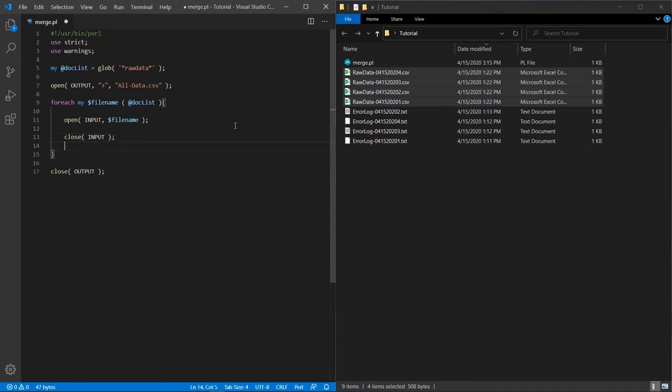Lastly, we will add the code that copies the contents of the input file over to the output file. This is done by simply using a print statement. So let's type print, then specify where we want to print by using the output file handle, and then type input surrounded by angle brackets to specify the content to be printed. Let's save the file and run it.